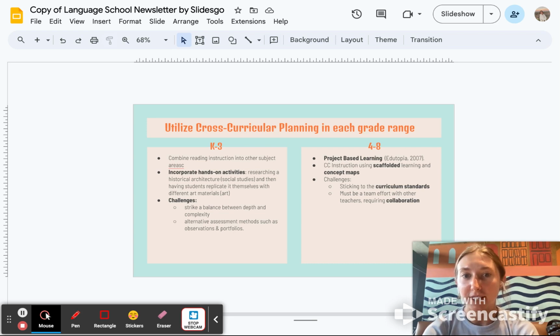You can also incorporate hands-on activities like researching a historical architecture, which would incorporate social studies, and then having students replicate it themselves with different art materials, which would be using art. Challenges. In K-3 grades, teachers must strike a balance between depth and complexity, for CC instruction can seem complex with younger students. Secondly, assessing CC instruction may require alternative assessment methods such as observations and portfolios, which might be difficult to collect data on.